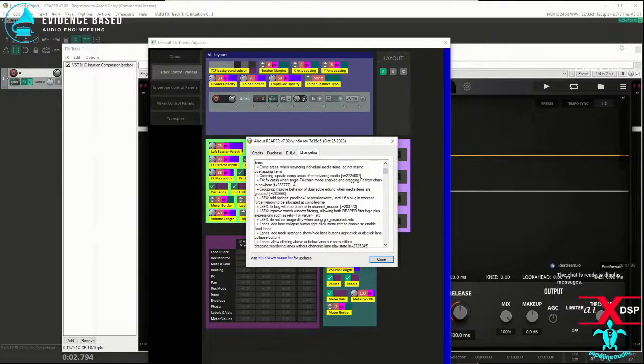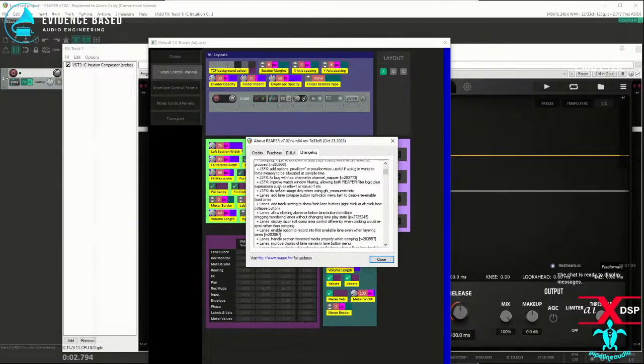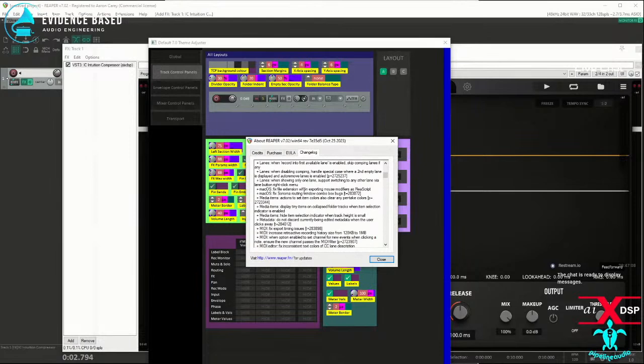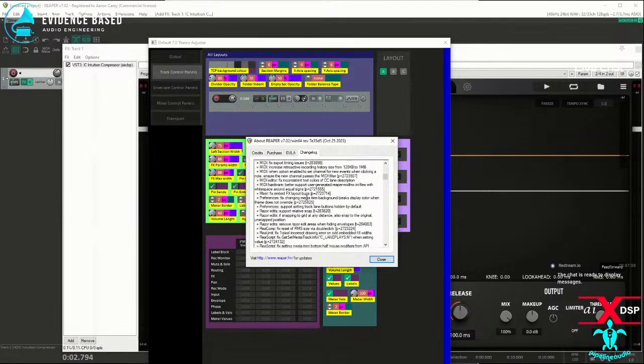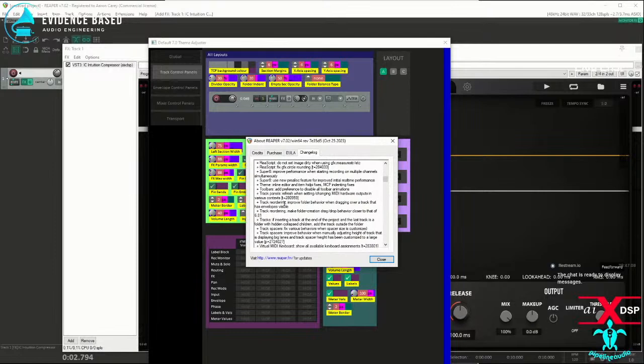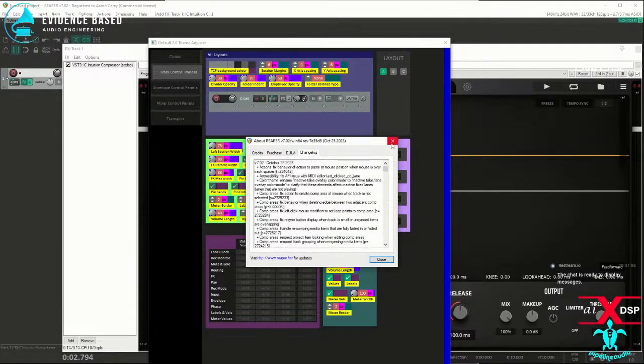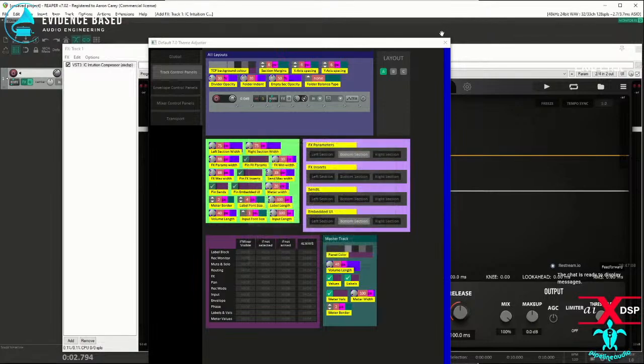Effects, fix crash when single effects chain mode enabled, dragging effects from chain to nowhere. Some JSFX stuff. A lot of stuff for the lanes and the comping. MIDI, fixed timing issues. More stuff with Razor edits. I don't even use Razor edits still. That's kind of sad. All right, well, let me get back to what I want to show you guys here.